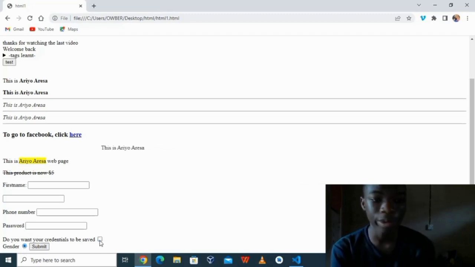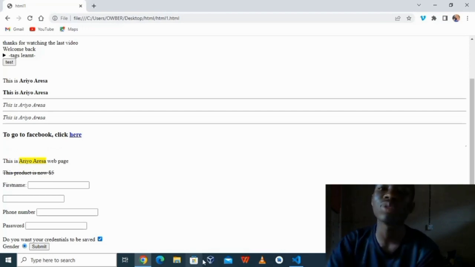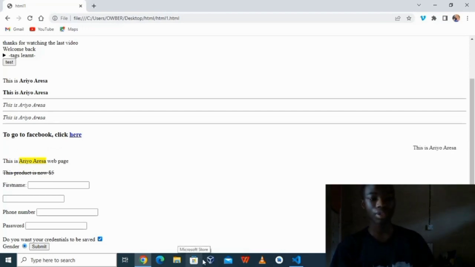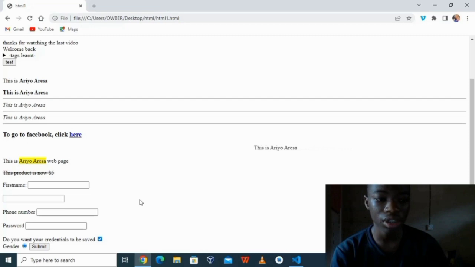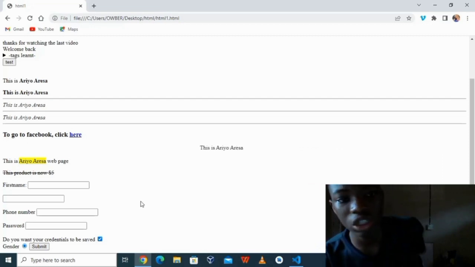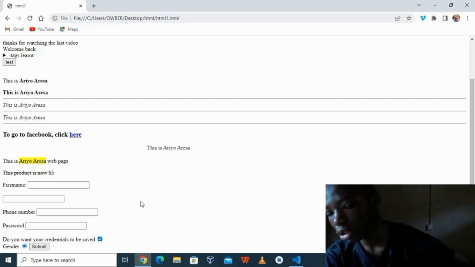Unlike the input type checkbox where you can check and uncheck, with the input type radio you can just check, except if you have multiple options, then you can choose the other one. But once you check an option, you can't uncheck it unless you choose another option.